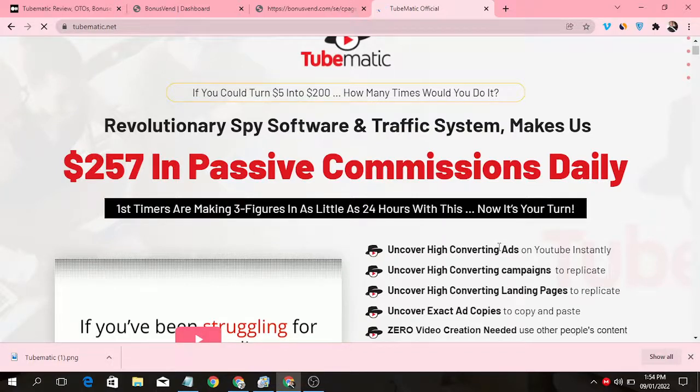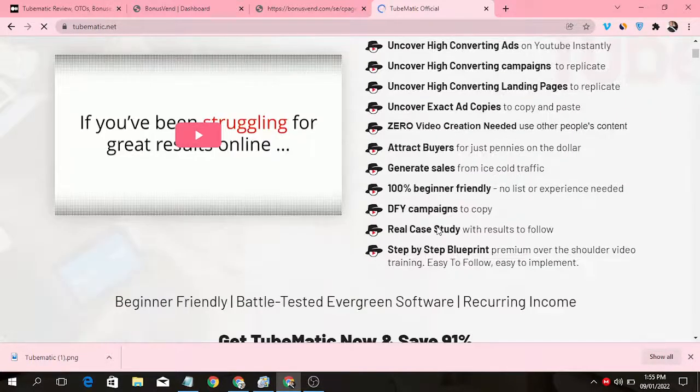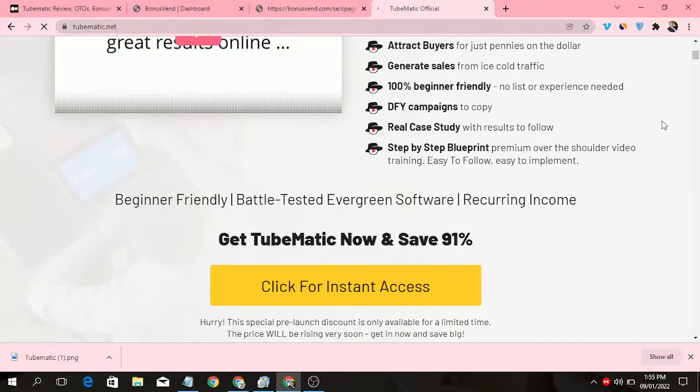converting ads, and also you will discover high converting campaigns you can replicate, and thirdly you will discover high converting landing pages you can duplicate and use exactly what they use in order to get targeted traffic, and so on and so forth. When you get access to the software, you'll be able to read and understand the other good benefits you will get from this software.